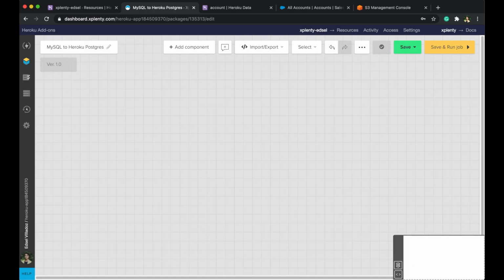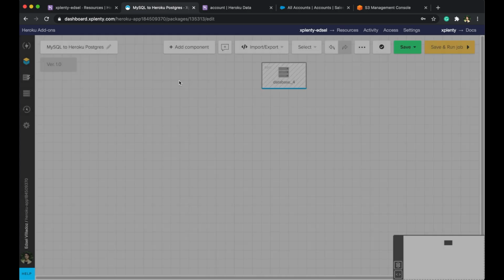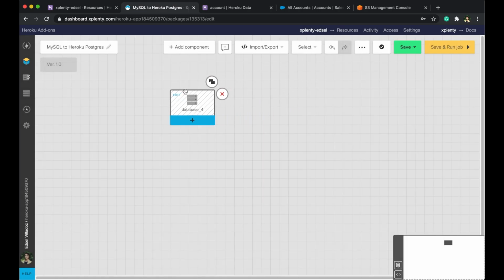And we are brought over to our blank slate here. So at the top, we can go ahead and hit add component. And here you can see that we have a few choices as far as our sources go. We have our file stores, our database. You can see our REST API component there. NetSuite, for example. So for this, we'll go ahead and choose database. And our UI is all drag and drop. So once you have a component in, you can just drag it wherever you'd like. You just double click to open.